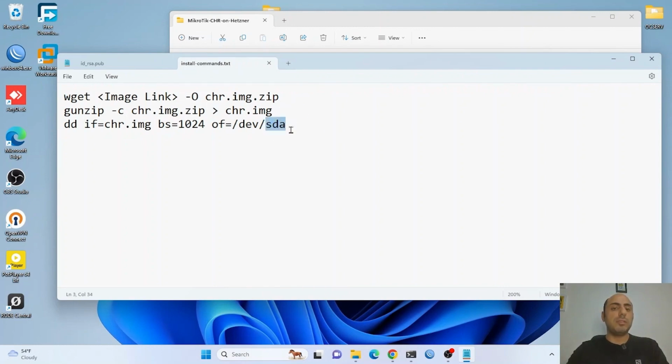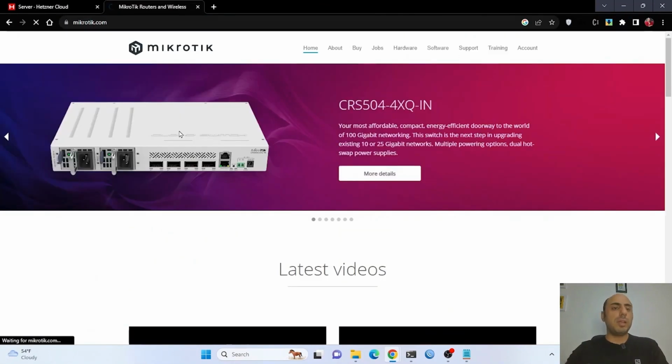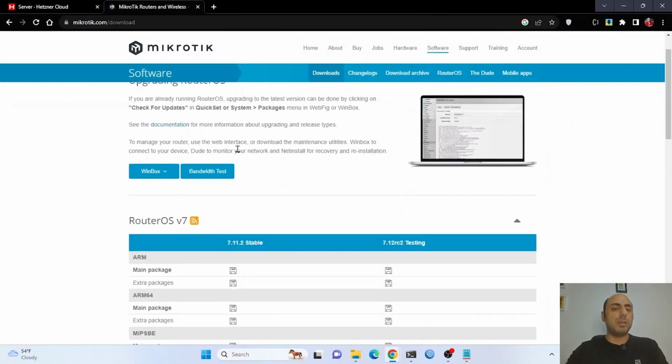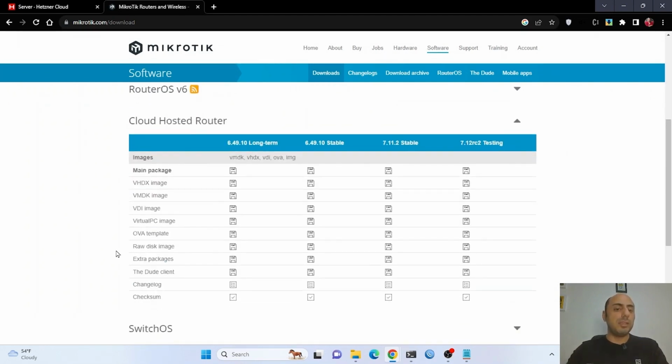So let's first check the link and go to the MikroTik website. Guys, when I go to the software section, I can download MikroTik RouterOS, but let's check this. We need MikroTik cloud-hosted router. It's the version that MikroTik provides for installation on VPS and cloud servers. Here, I need the raw disk image, which has an .img extension.